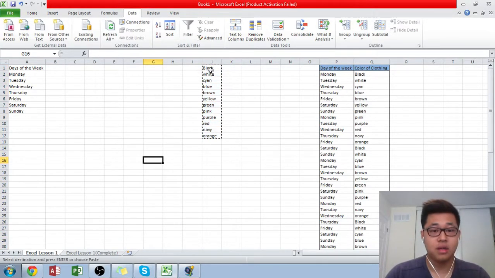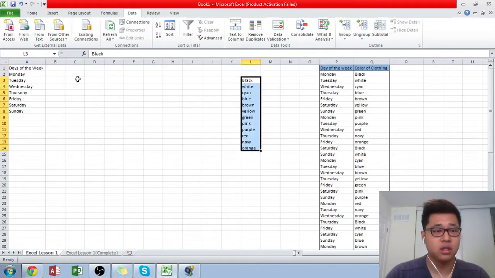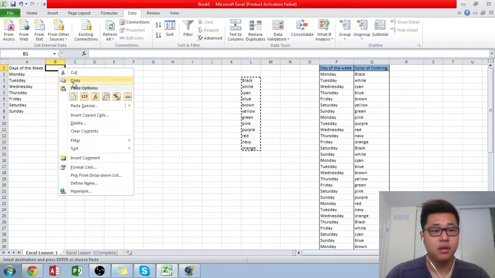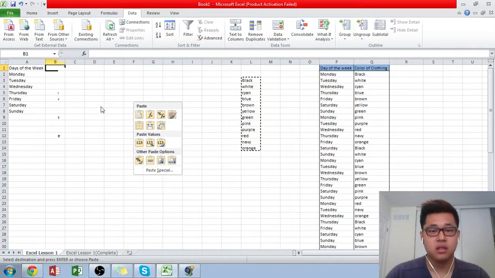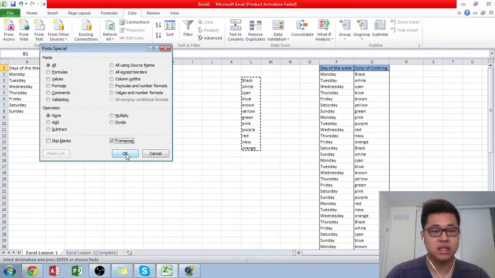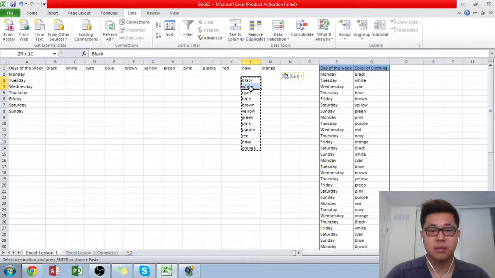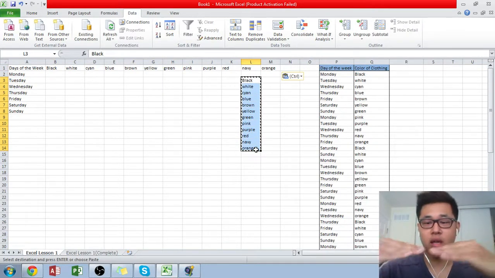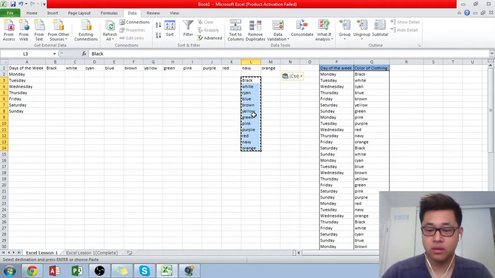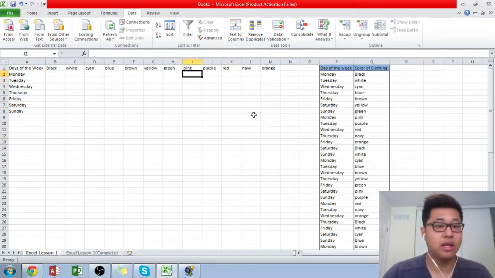Awesome. Now it says 12. I'm gonna take this over here. Now copy. I want to paste it, but not paste it the same way. If you've taken linear algebra before, you would know what transpose is. Transpose basically turns a matrix from vertical into horizontal. So it's pretty cool. Now I don't need that anymore.